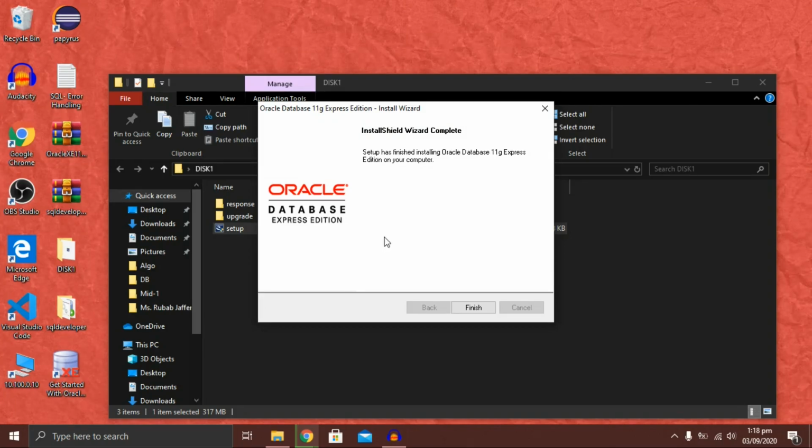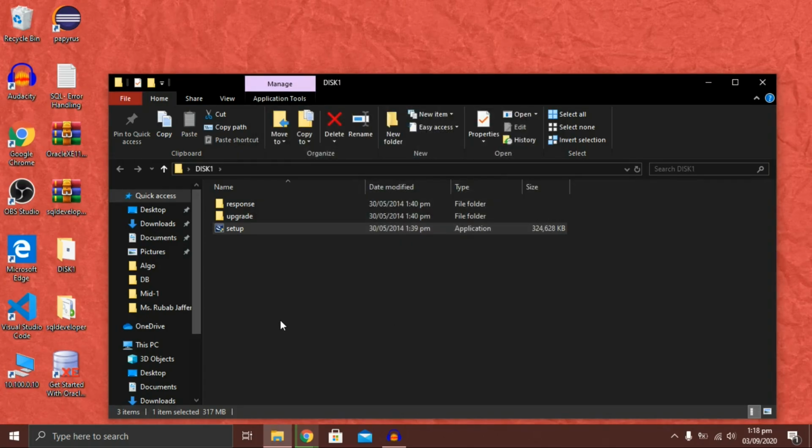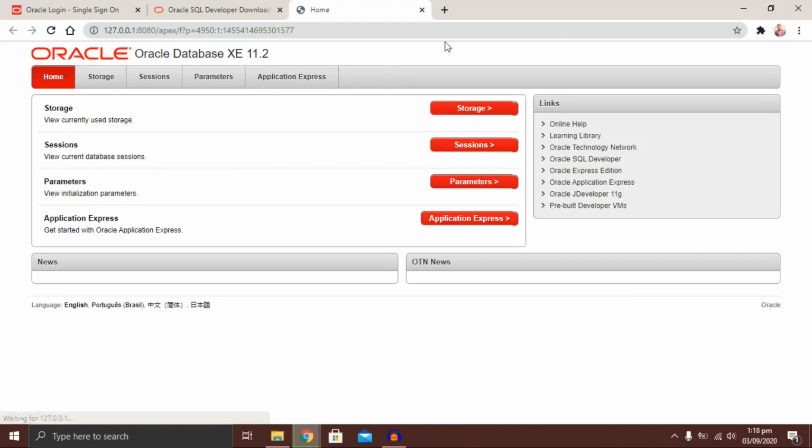Finally, after a long wait, the installation of Oracle database 11G Express Edition has been done. Before moving towards SQL Developer, we are going to check out the interface of Oracle database. After connecting it to SQL Developer, it will provide a better interface and it will be on your PC.